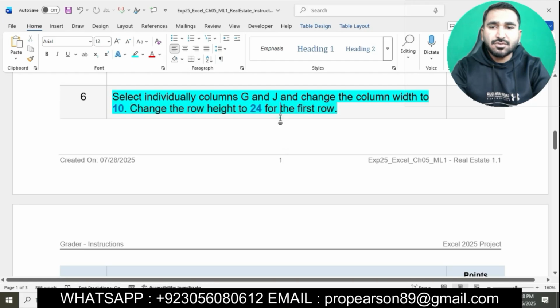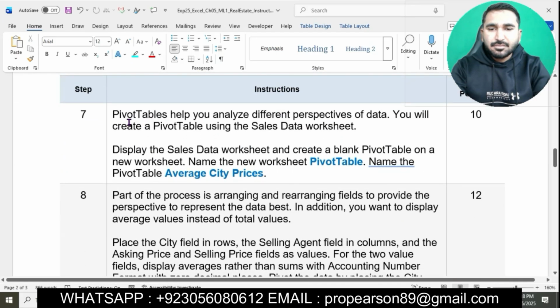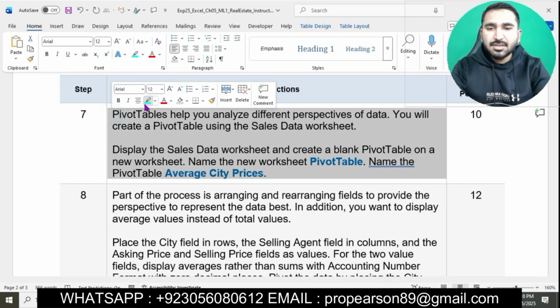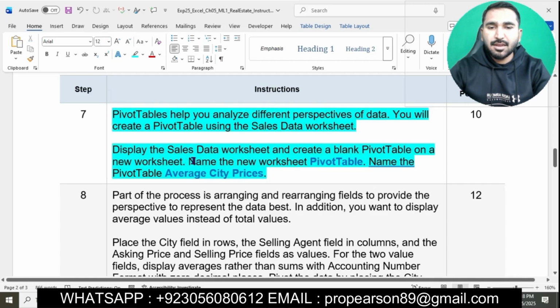The next question is question number 7. Question number 7 is that pivot table helps you analyze different perspectives of data. You will create a pivot table using the sales data worksheet.